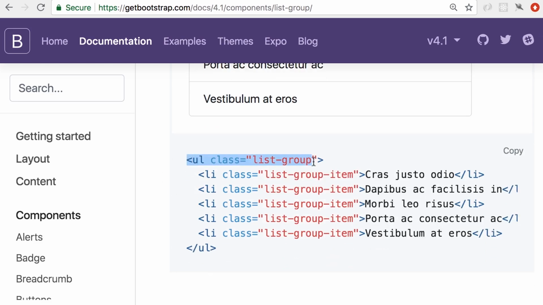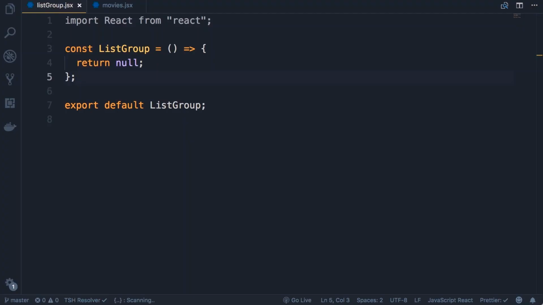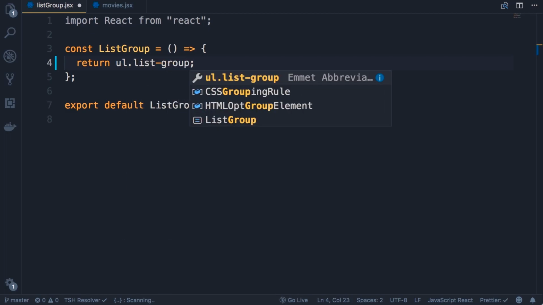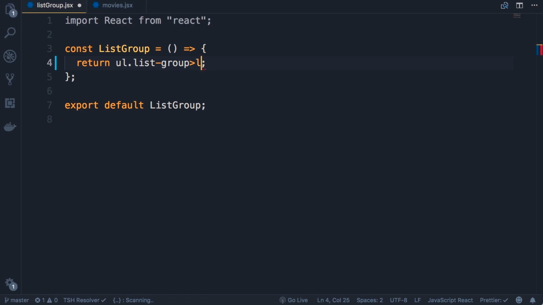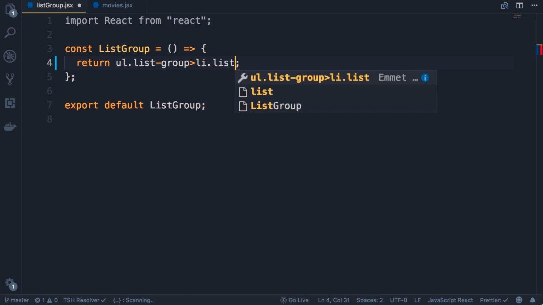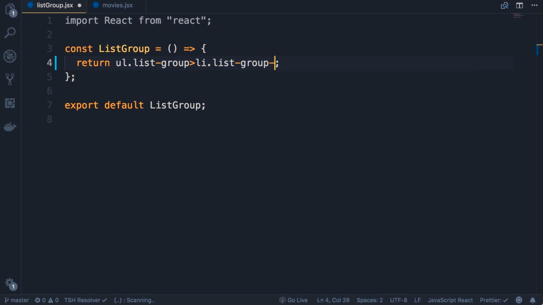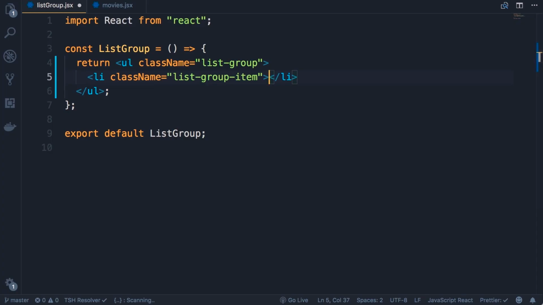A UL with the class list group. Inside this UL, we should have a bunch of list items with this class, list group item. So here in our list group component, let's return a UL with the class list-group. Inside this UL, we're going to have an LI with the class list-group-item. Now we want to render these items dynamically.